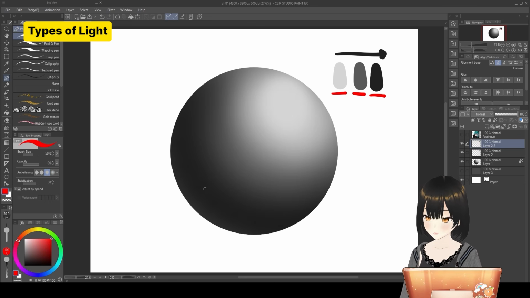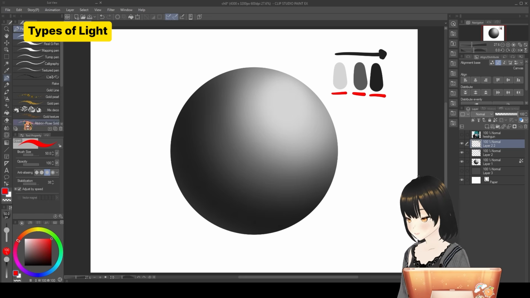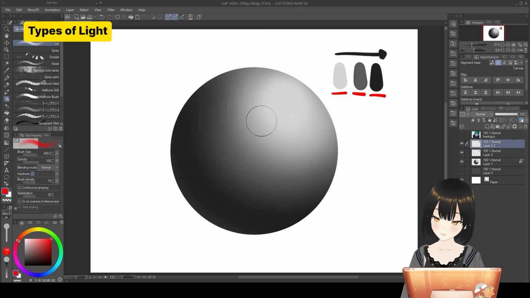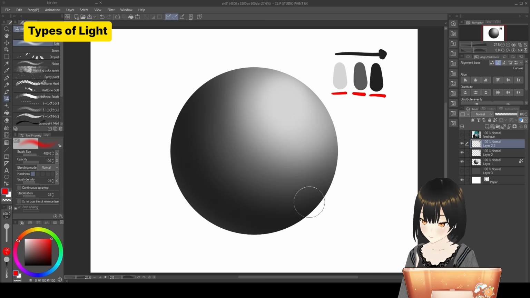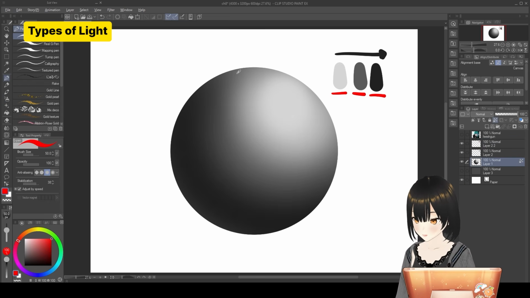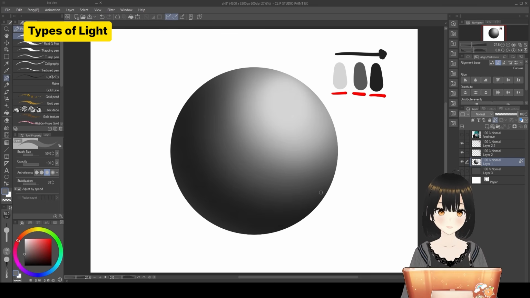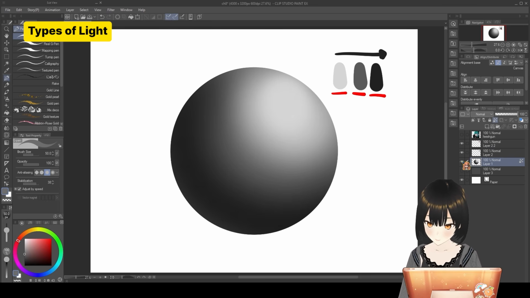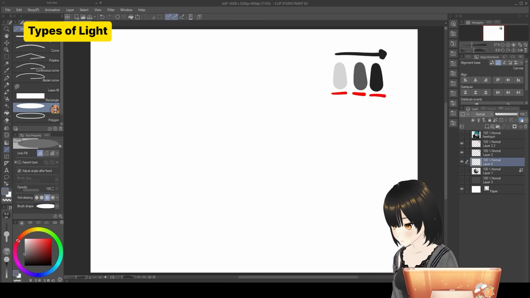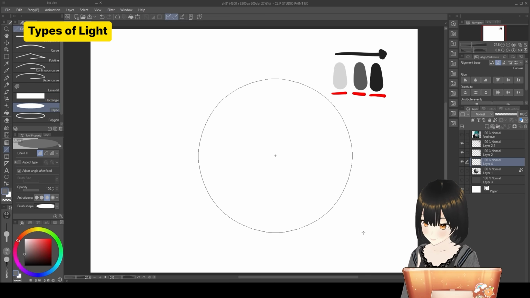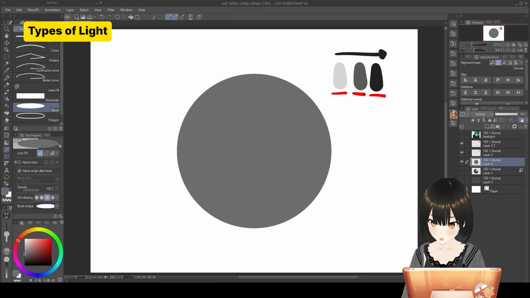And the sphere is used a lot because it can very easily represent these three planes in an easy to understand shape. Now, what I usually do with light and shadow is I always start with a mid-tone. So let's just do that again. Let's make an ellipse. So this is my mid-tone.